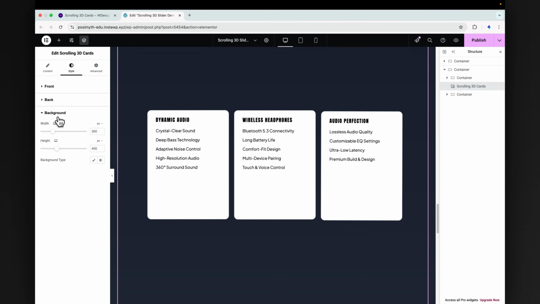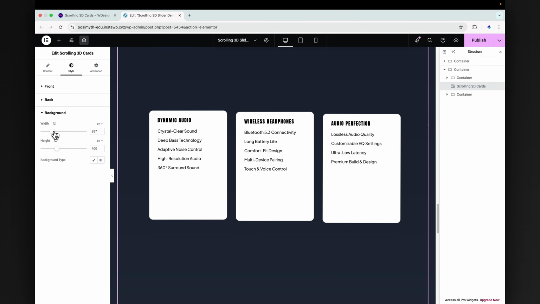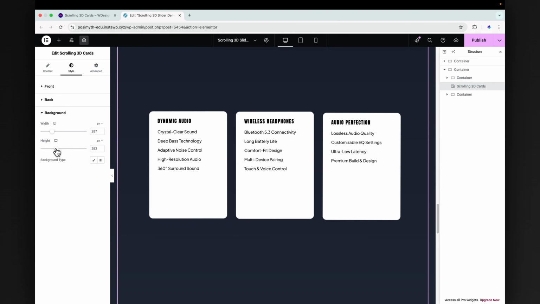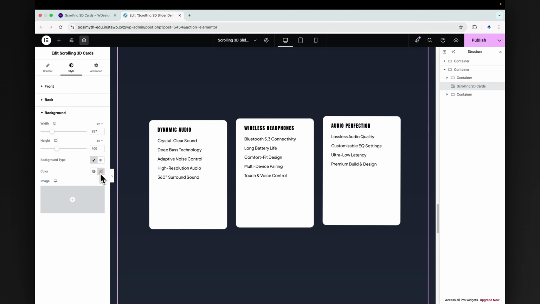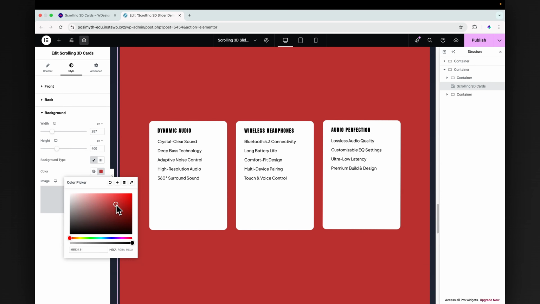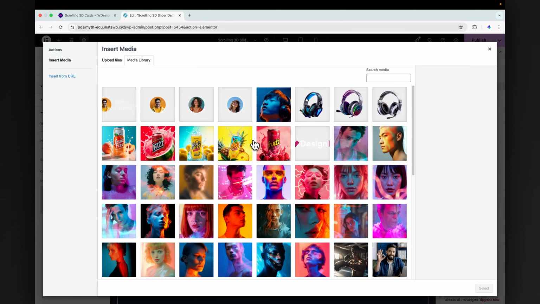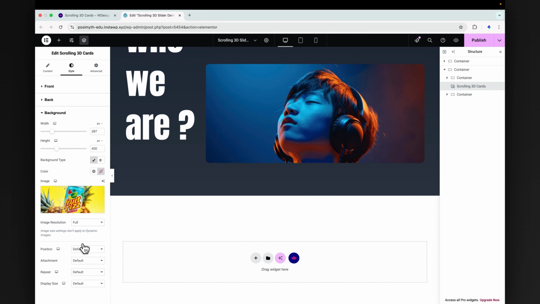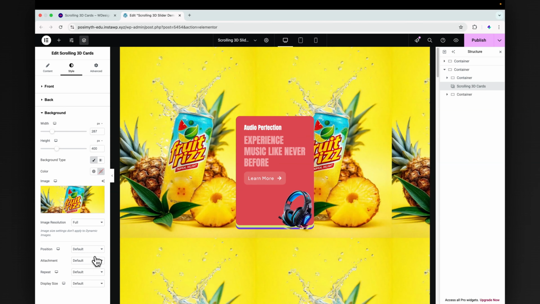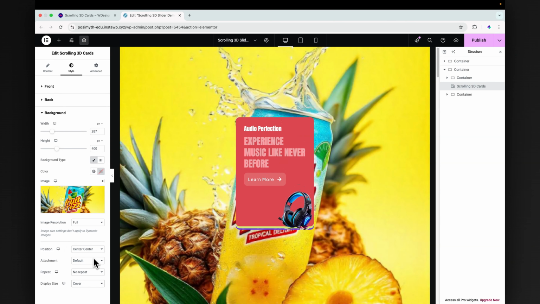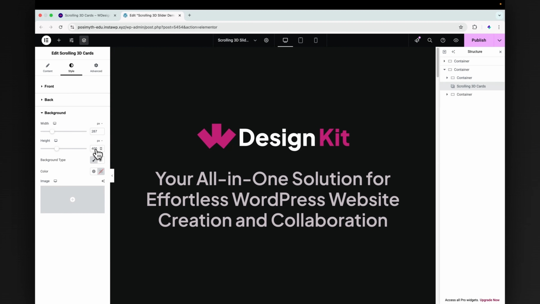Now, let's talk about the overall card background. You can also adjust the width and height of the card from this section, so you get full control over the size and layout. From here, you can set the background color or even add a background image for the entire backside of the card. This background appears when the card flips during scrolling, so it's a great opportunity to add some visual contrast or creativity. And if you're using a grid layout, there are options here to remove or customize it as per your design. Right now, I'm removing the grid because it's not looking that great for this setup.